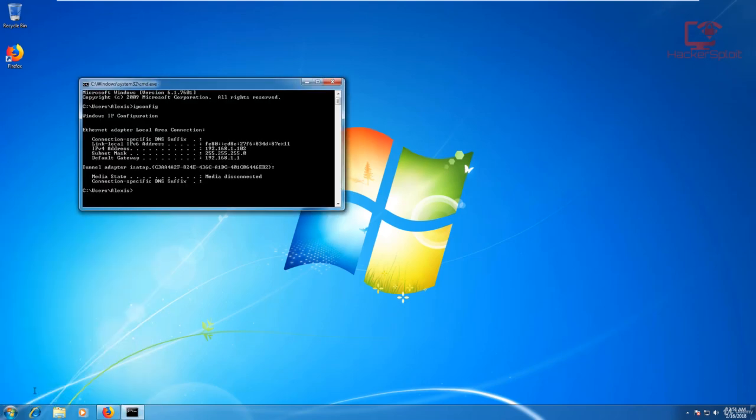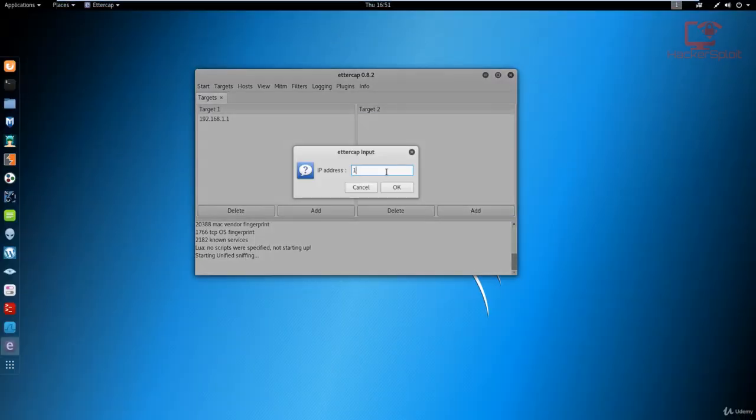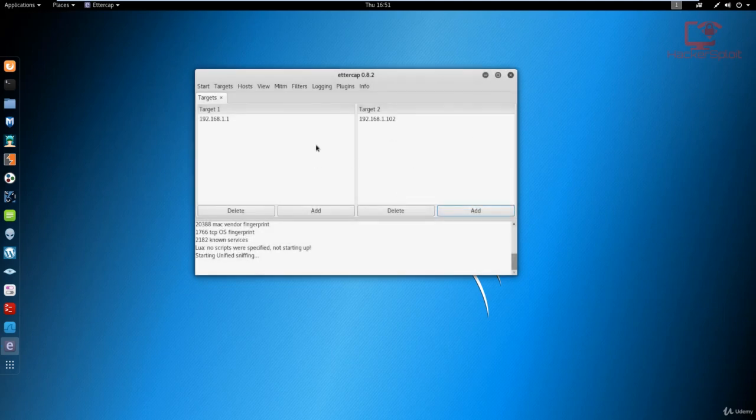So ipconfig. It's been a long time since I've used Windows 7, but boy, it feels good. So there you are, 192.168.1.102. We're just going to go into our target and hit add, and we're going to say 192.168.1.102, and we hit OK. All right, so we've added our target IP address and our router IP address.